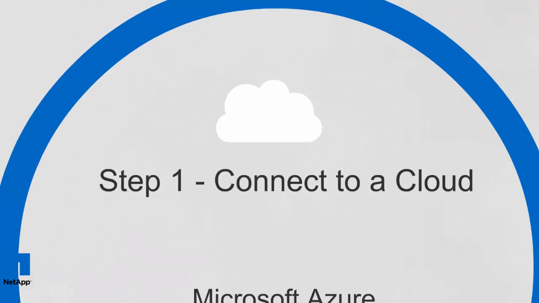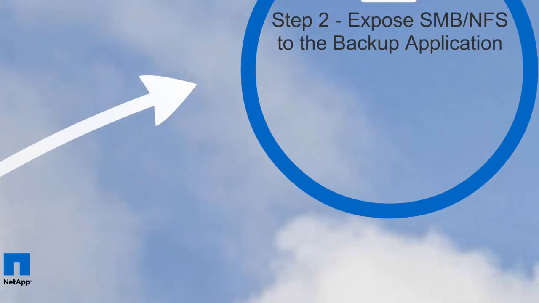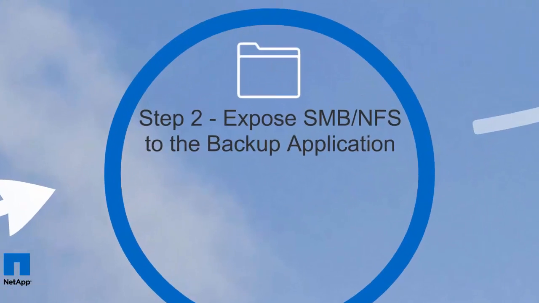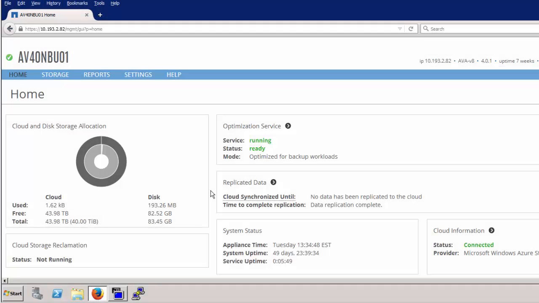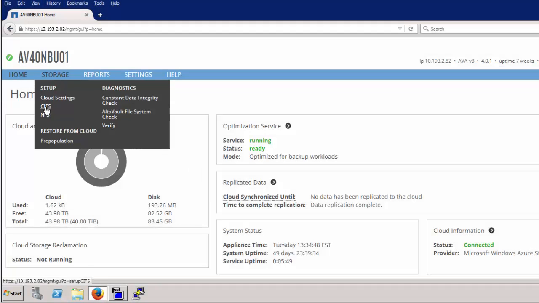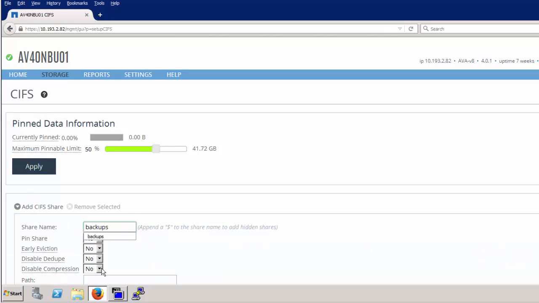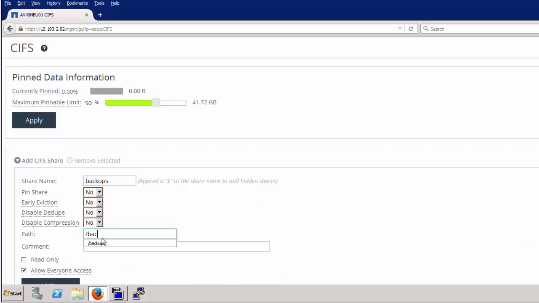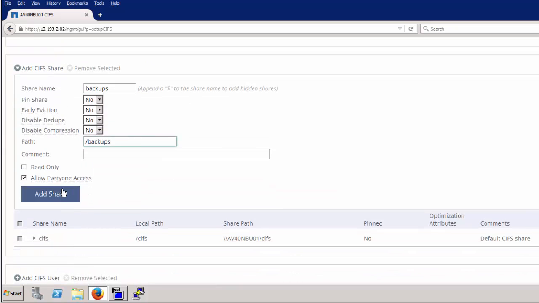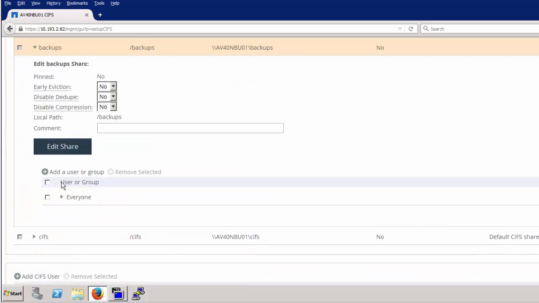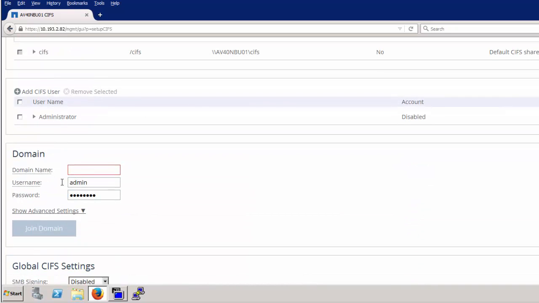Second, we'll need to expose a SMB or NFS interface to the backup infrastructure. We'll use SMB in this example. From the user interface, we'll go to the CIFS configuration page and add a share. Specify the share name and path where the data will be written, and then click Add Share. You can also configure CIFS access using local accounts or through Windows Active Directory. At this point, AltaVault is now ready to accept backups.